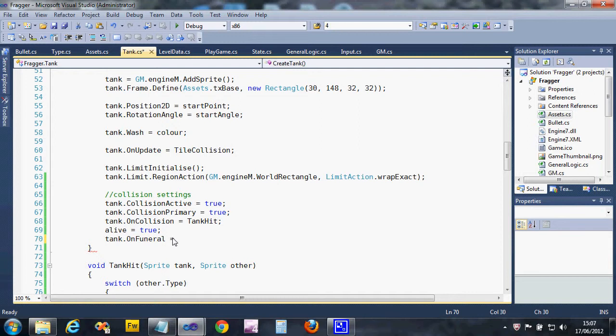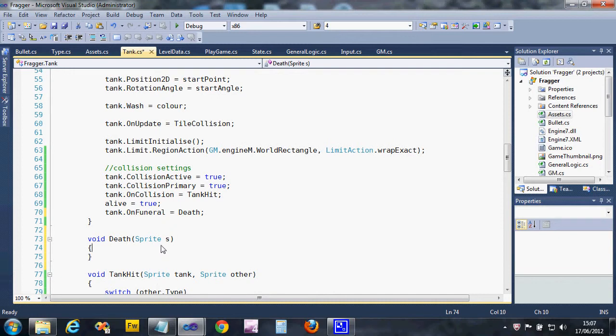I'm going to call it death. Okay. Right, I've got to create this subroutine, so I'm just going to do it just above tank hit. So I'm going to say void death sprite s. So when the sprite is killed, the tank sprite, the engine will run this subroutine and give us the tank sprite, which we're calling s in this instance.